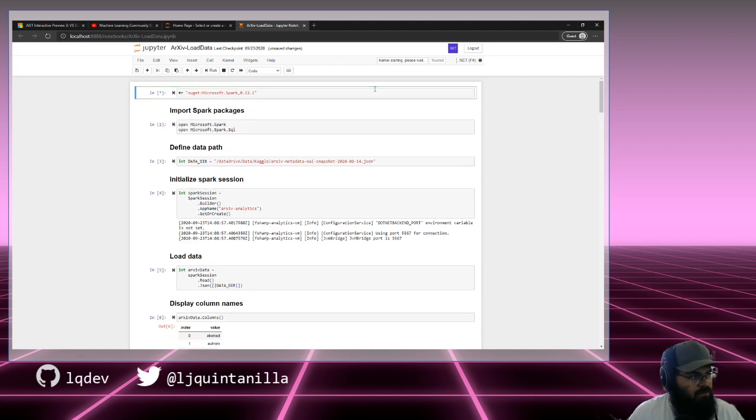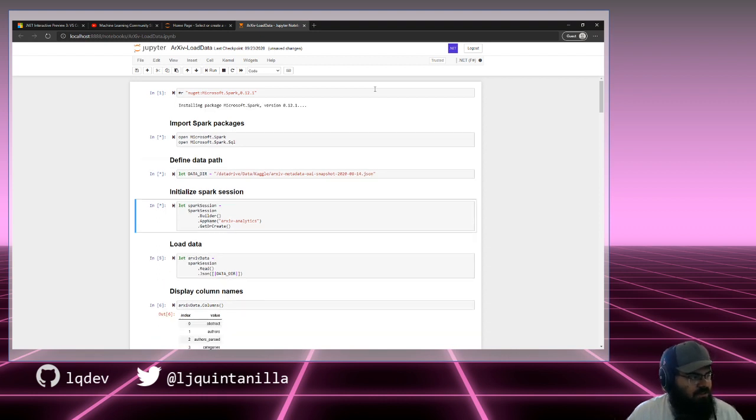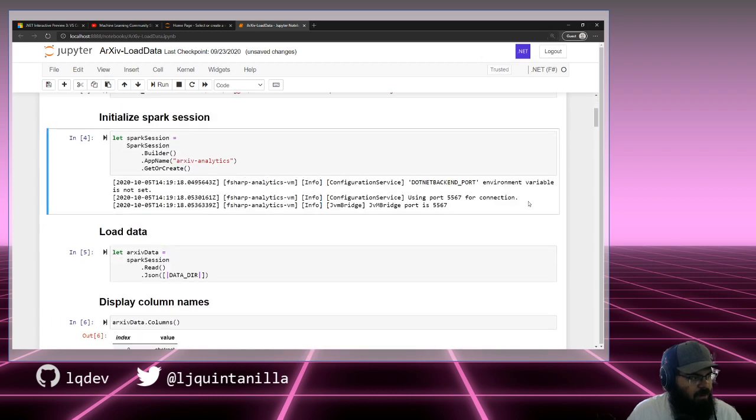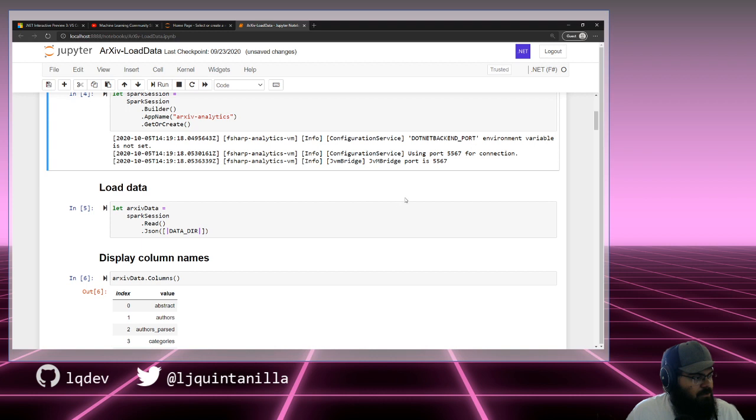All right, so let's go ahead and import our packages. Let's open up our data directory, and let's initialize our Spark session. Let me actually zoom in a little bit. I know it might be a little bit hard to see. There, that's probably better. Okay, so now that we've got that, let's go ahead and read our data.